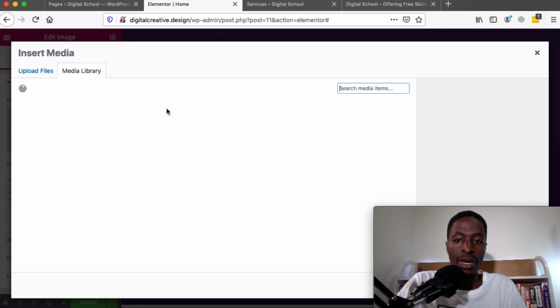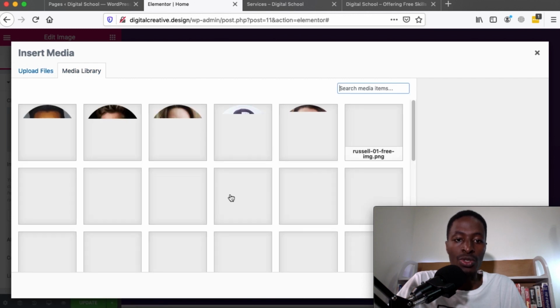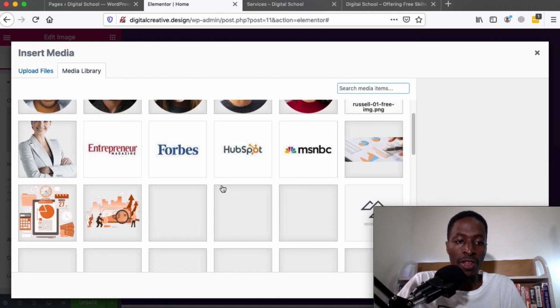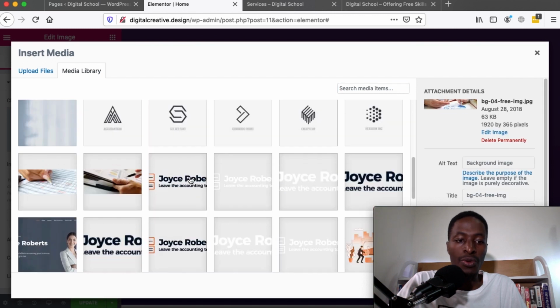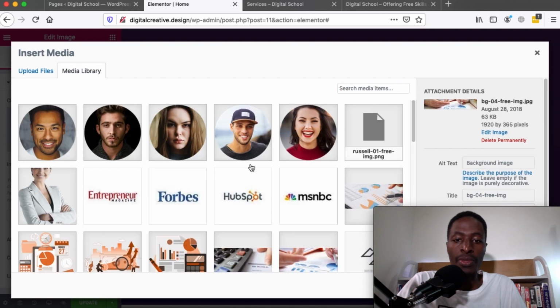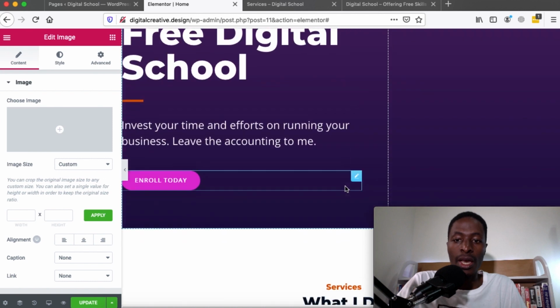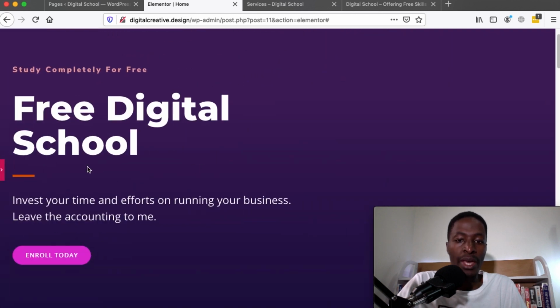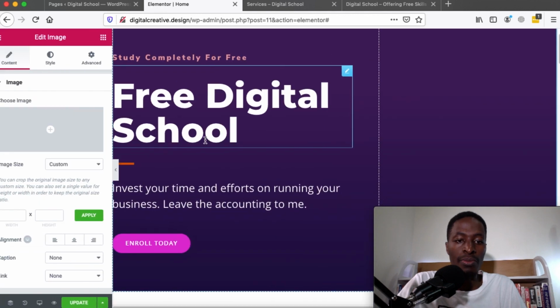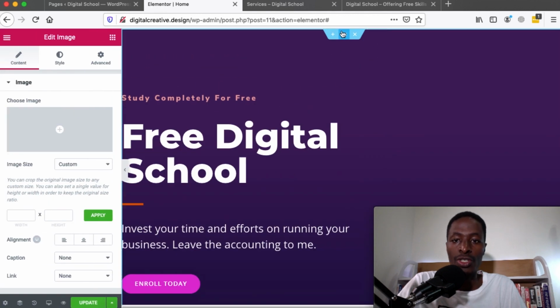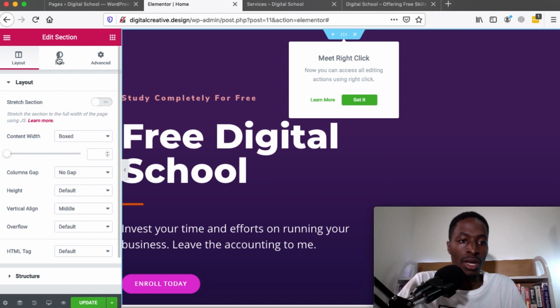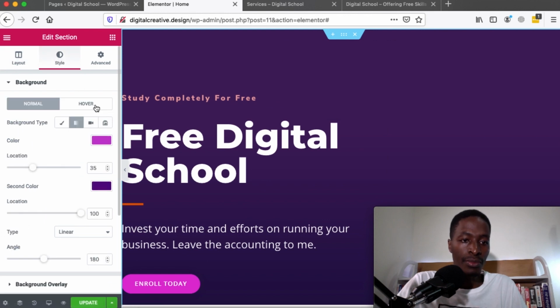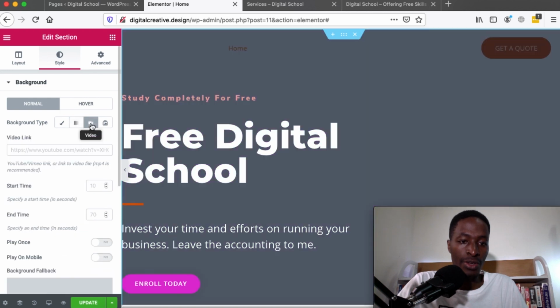Okay, I can simply come to the library and get an image to replace with that image that was over there. And in this case, if you wish to use something else, for example, you can say I don't want to have an image right there, I want it to have maybe a background video playing. So you simply just come over here, come to the section, click on the section, come over here and then you can choose and say, instead of having a gradient, let me have a video.